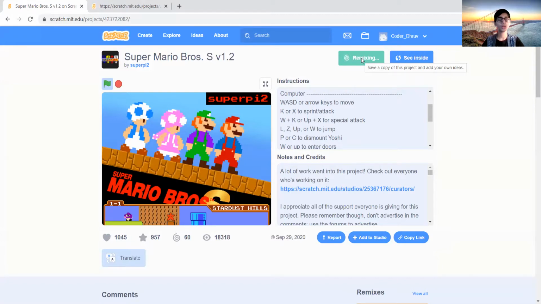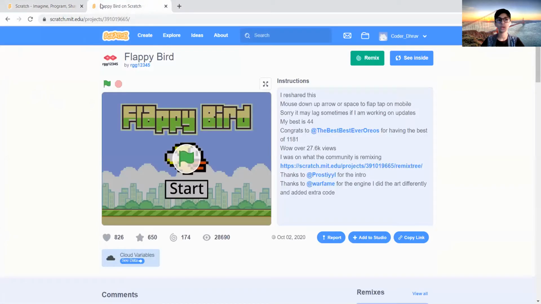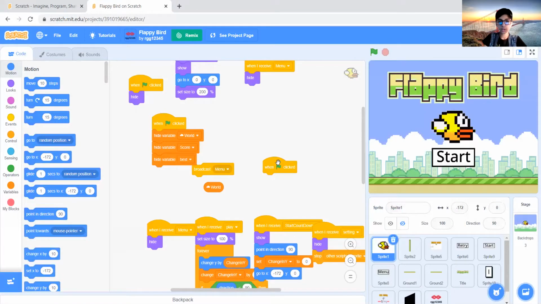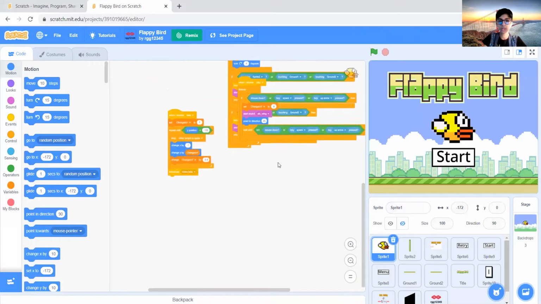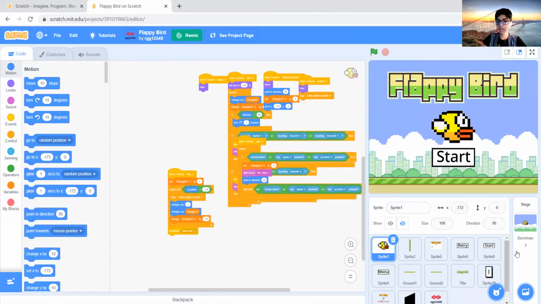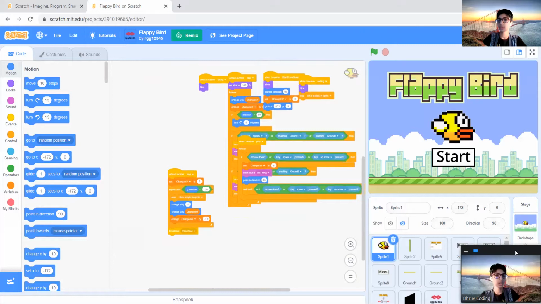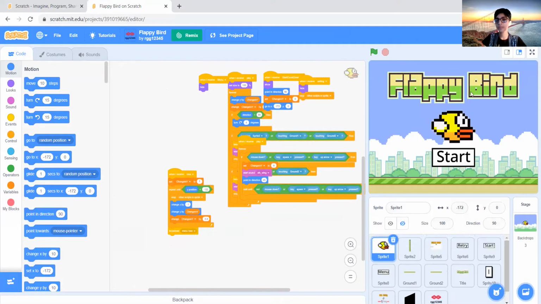So this remix option is dependent on you, if you want to remix it or not. If you have tried the remix option, then comment it below. Here's Flappy Bird. If I want to see its codes, I'll just go to see inside, and then I can see all the codes he has used. You can see all the characters.